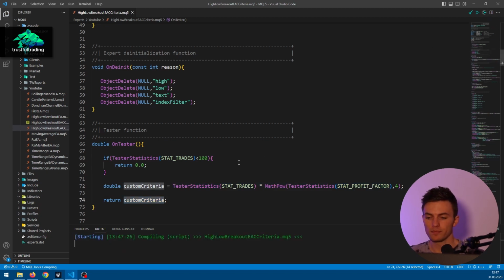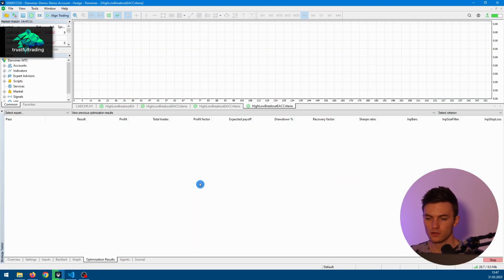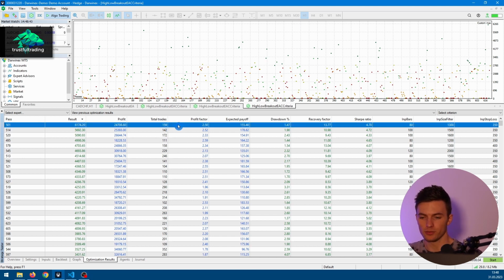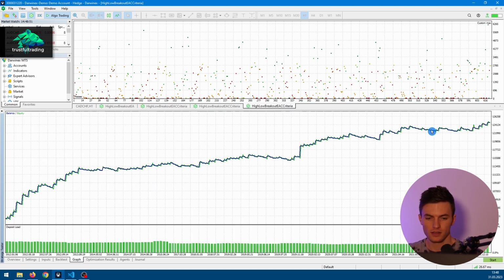So let's compile again and let's run this optimization again. And let's see the ranking for our results. Okay, so this is the result now. We can see the best result ranking after our custom criteria is now this combination here with 160 trades, profit factor of 2.5. Let's take a look at the spec test.